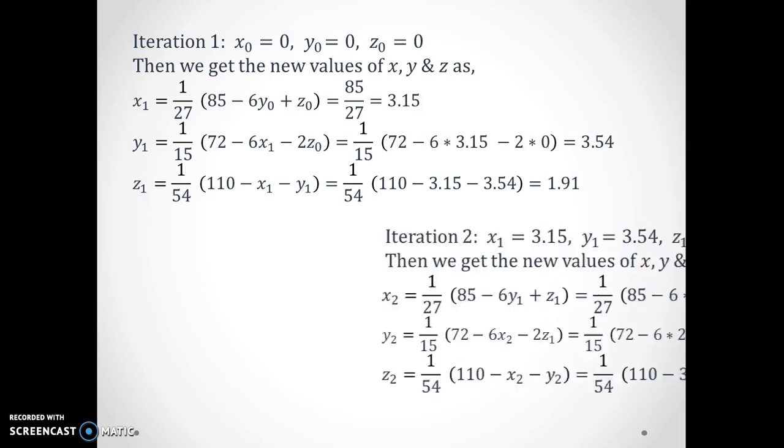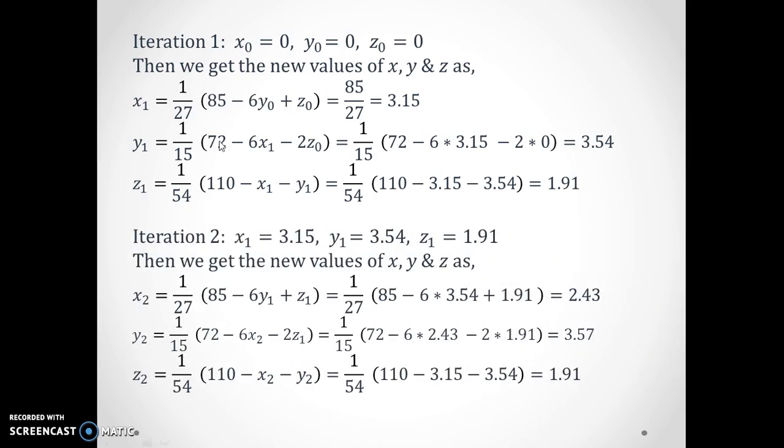Okay, now let us go to iteration 2. I have already calculated all the values here. You can see here I am using the new values of x, y, z for iteration 2, that is x1, y1, and z1, which we obtained from iteration 1. So now we calculate the new values of x, y, z, that is x2, y2, z2, and you can see that I have already calculated and I got these values. I want you to pause the video and actually perform all these calculations and see if these answers are correct.